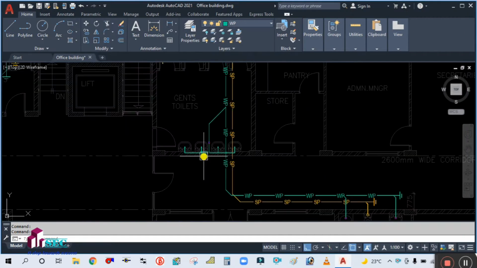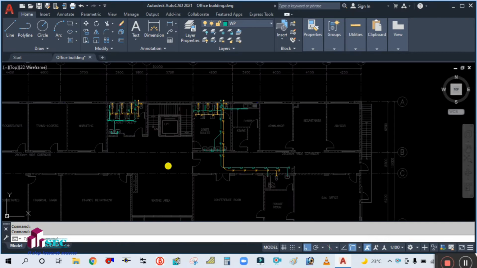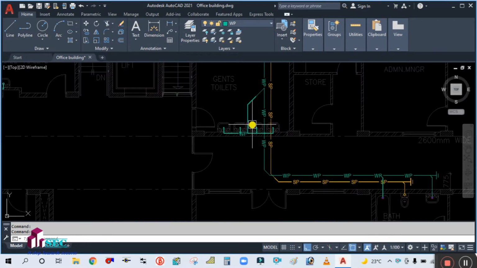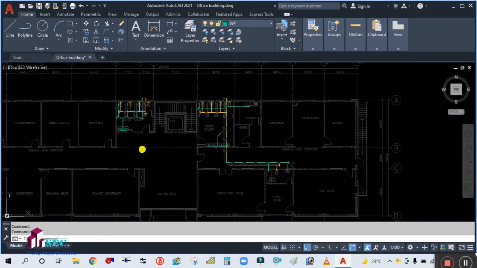So let us continue with our designing SLD drawing. As you can see, this is the first floor west piping SLD drawing we completed yesterday. So let us continue with the ground floor.